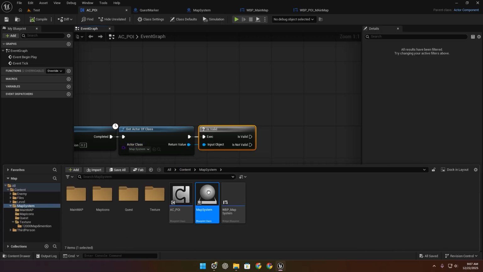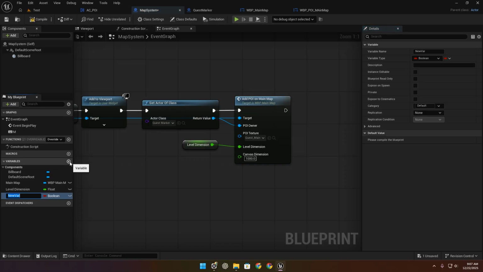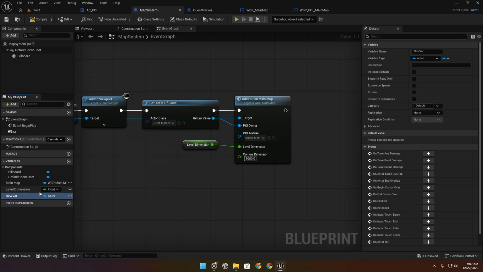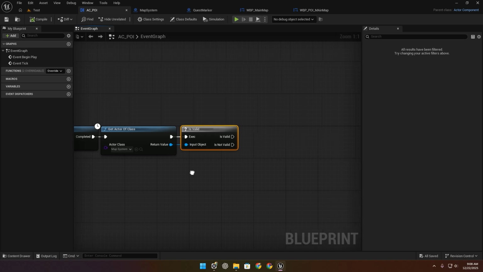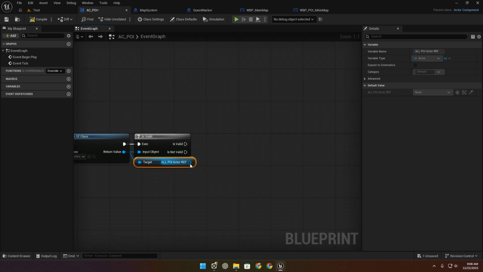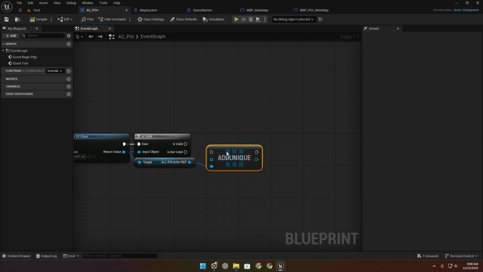Then in our map system, we have to create a variable. This is going to be to reference all point of interest actor reference. Okay, this is our all point of interest actor reference. So we have to do is valid. Then we have to get all point of interest reference and then add unique item.